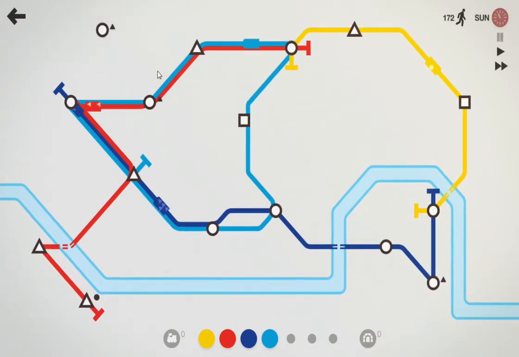Okay, so it's going to be interesting. I have a circulator out here. So I guess we could have an express line. We have the red line that connects all these, then have the circulator go out there. So we have the red line be a direct line.